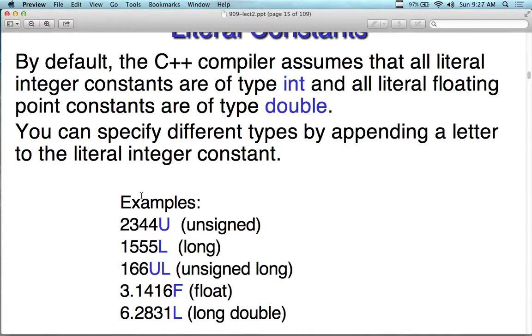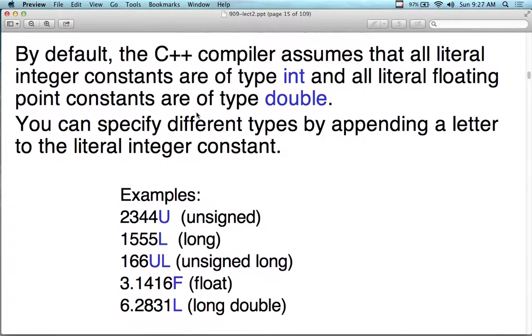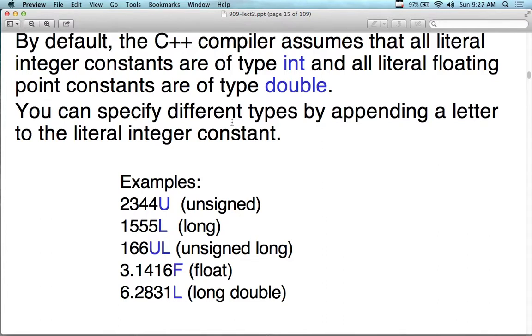So by default, the C++ compiler assumes that all literal integer constants are of type int and that all literal float constants are of type double. So there's an assumption that goes on. In the example I'm going to show you, I'm not going to use this technique because I'm going to put decimal points in there when I give it the value. You can specify different types by appending a letter to the integral constant. So we have U for unsigned, L for long, unsigned long, float.